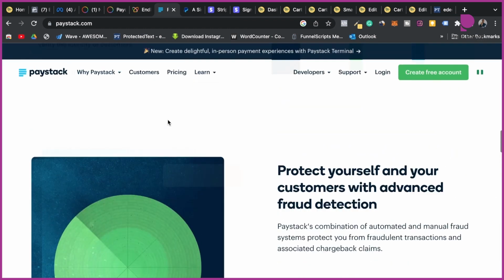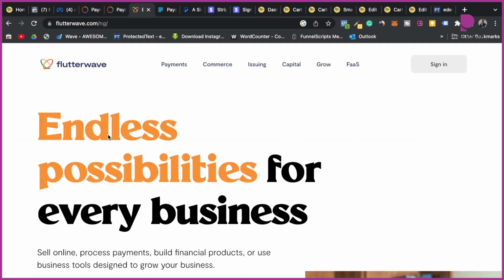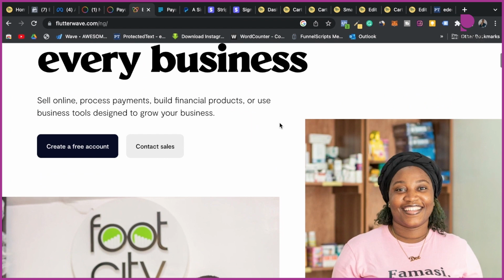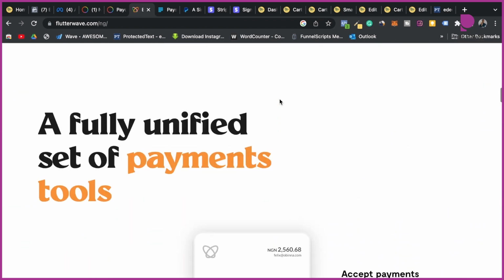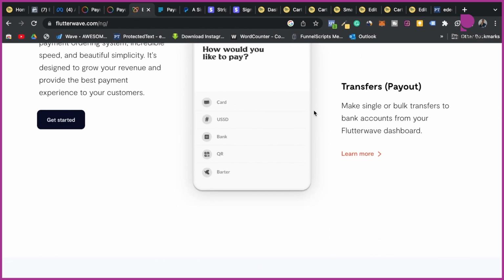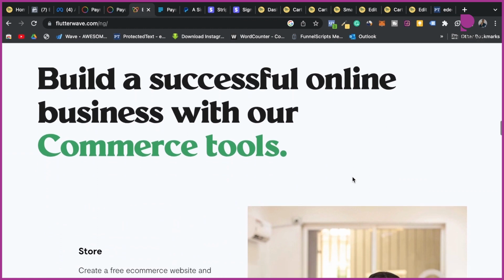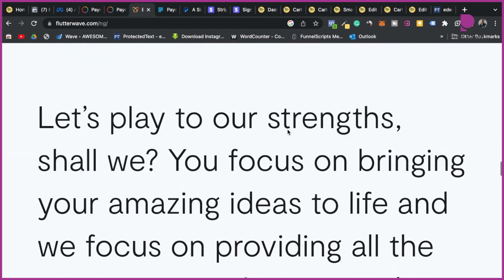So another one for payment gateways is Flutterwave, right? Flutterwave.com. You might know them as GetBarter, you might know them as Flutterwave. Well, I use these guys as well. The reason why I use these guys is because they actually accept other currencies like US dollars and much more. So Flutterwave is one of the best actually, and I really enjoy using Flutterwave.